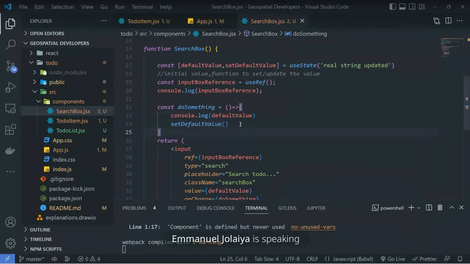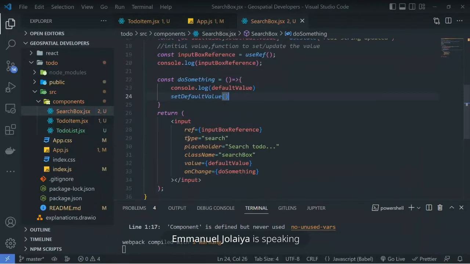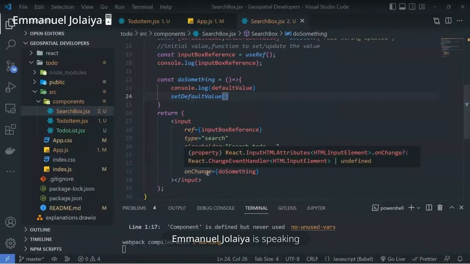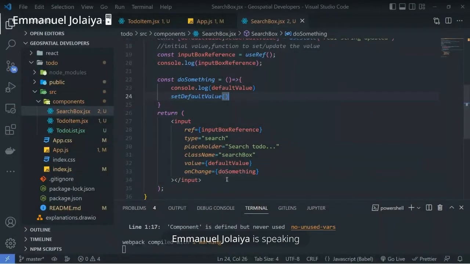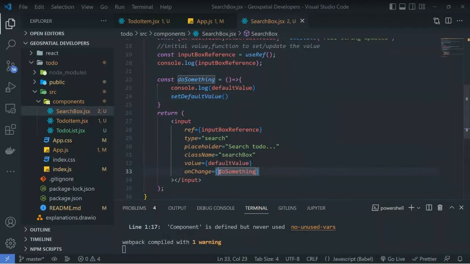So what can we use to update the state? We can update the state with the value that the person is typing right here. And how can we get the value? This onChange event has some event parameters, which we can pass to this doSomething function. And how we can do that is by grabbing that event and then passing it to doSomething.